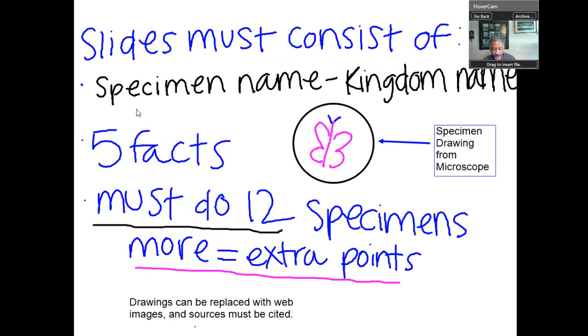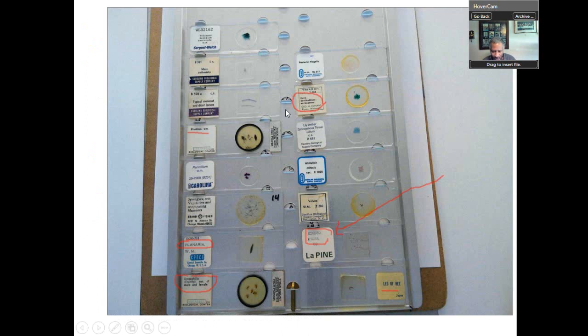First, the name of the kingdom is not part of the facts. So you should have the specimen name and the kingdom name. Then here's your 5 facts. This is what's also on Blackboard. So here's the original. What you did is you went to each one of these microscope slides, and you drew it, and then you wrote down the name. And then you looked up the kingdom, and then 5 facts. That is the slide lab.